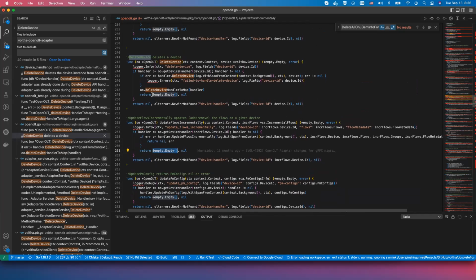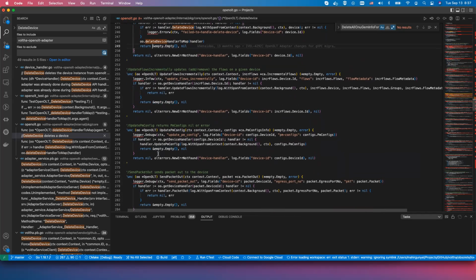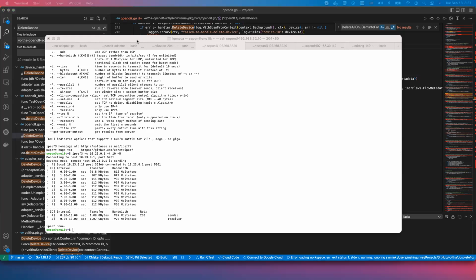Do you know if anyone knows about these implementations here? Why do we have empty responses here in error cases? Do you have the latest code, by the way, Mahir? I don't know. I think I have. Let me check.